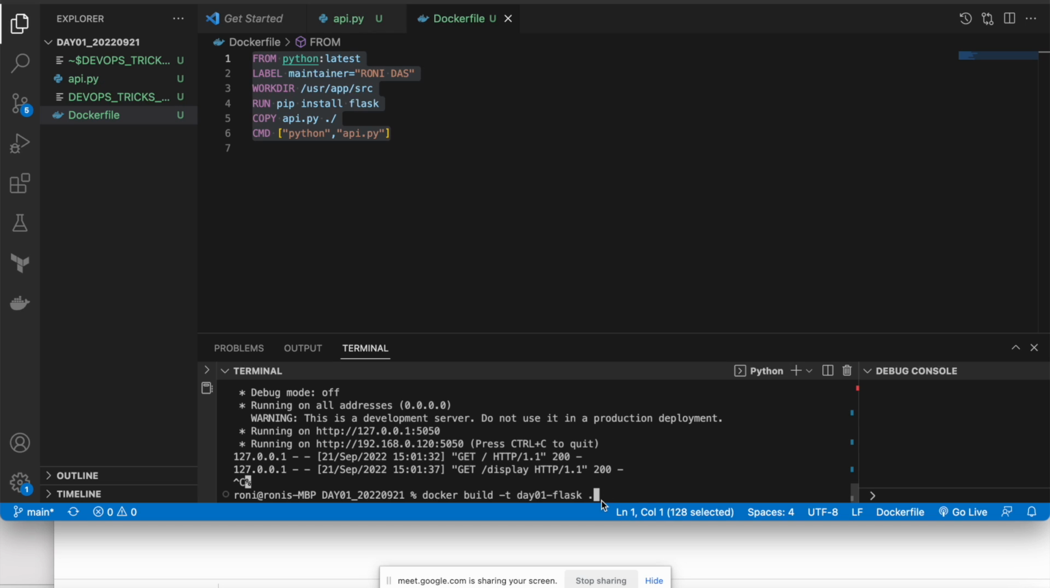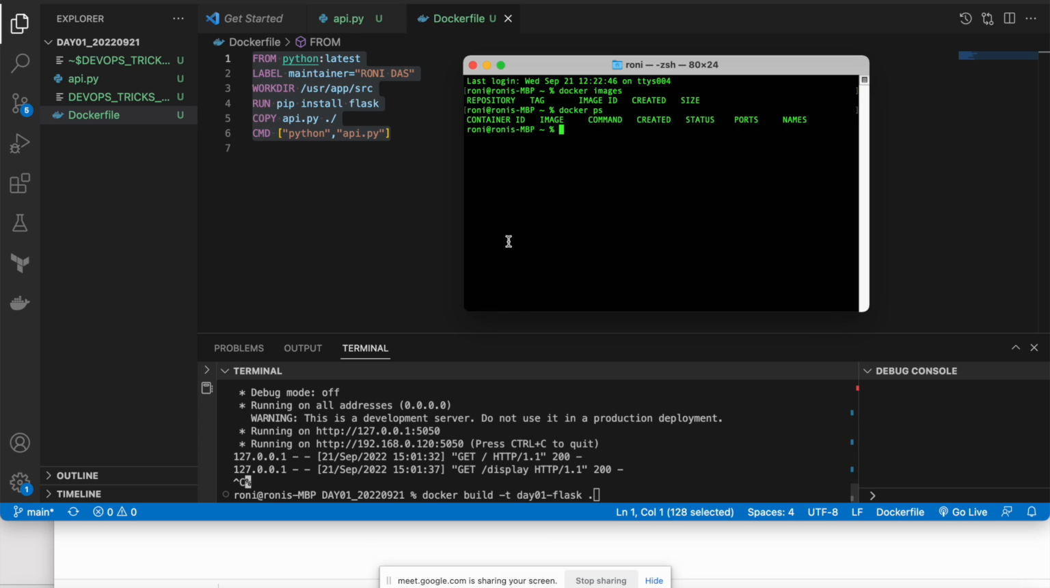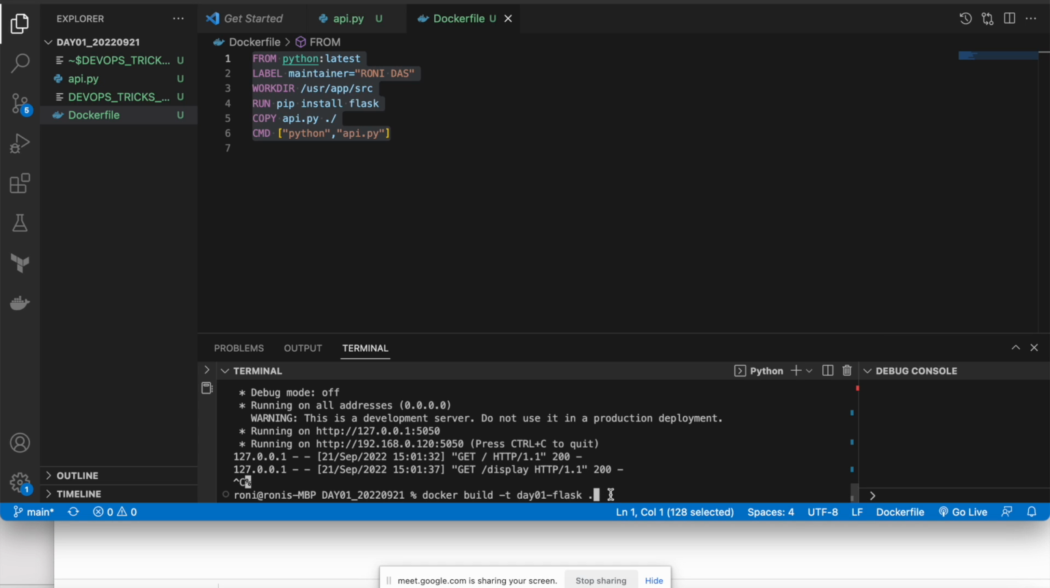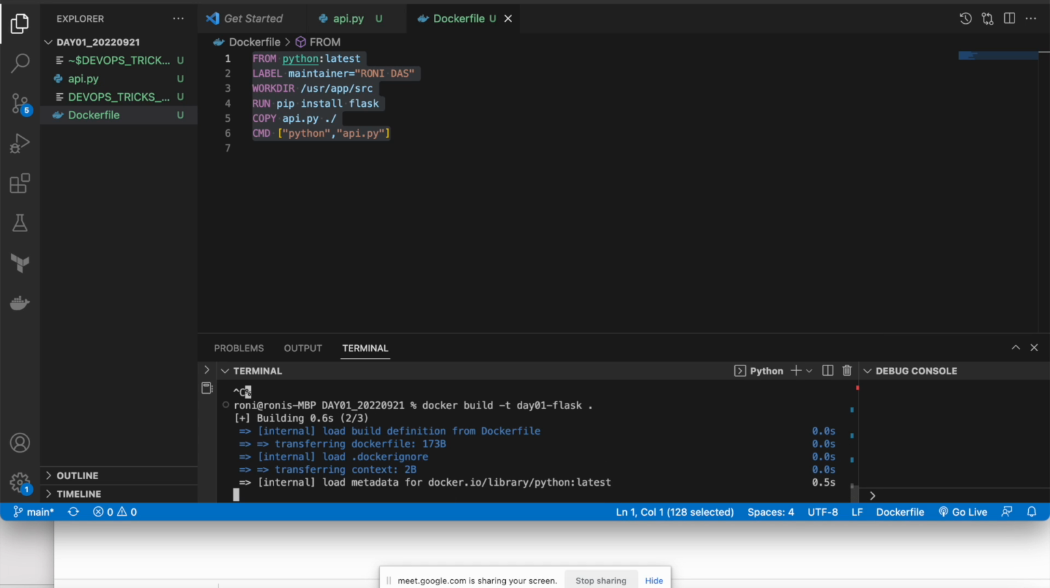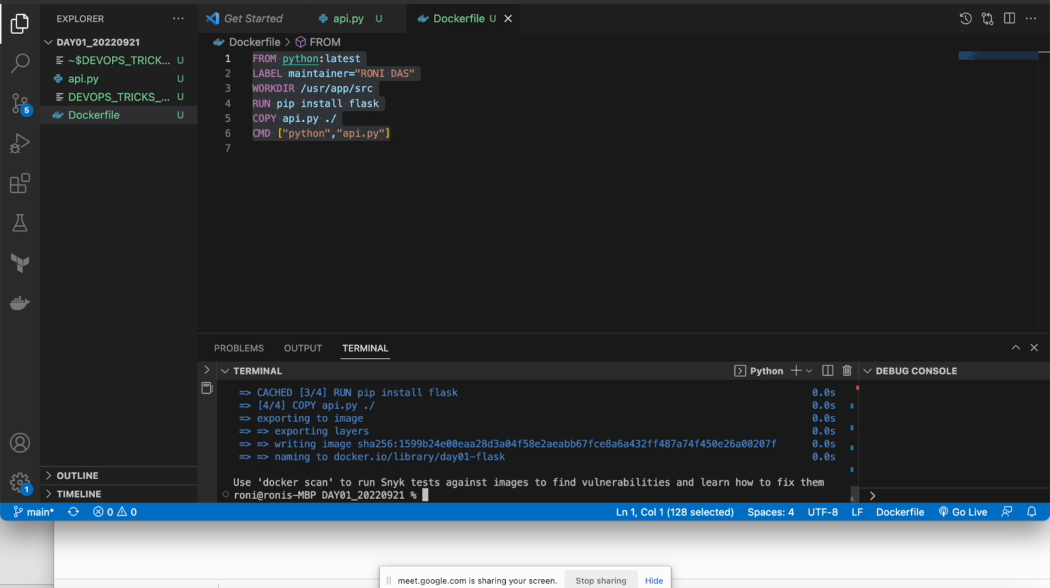The moment I run this command, it is going to build an image, and that image will be available here. If I run the docker images command after that, I'll be able to see it. Okay, so let's do it. See, it is going to build an image out of this. It is basically building a Docker image. So it is available now.